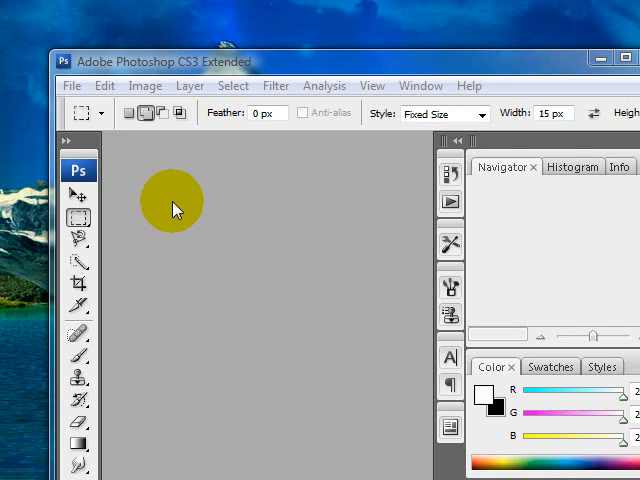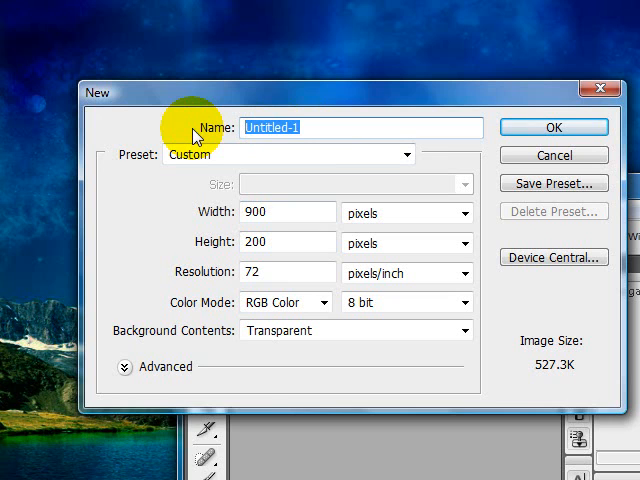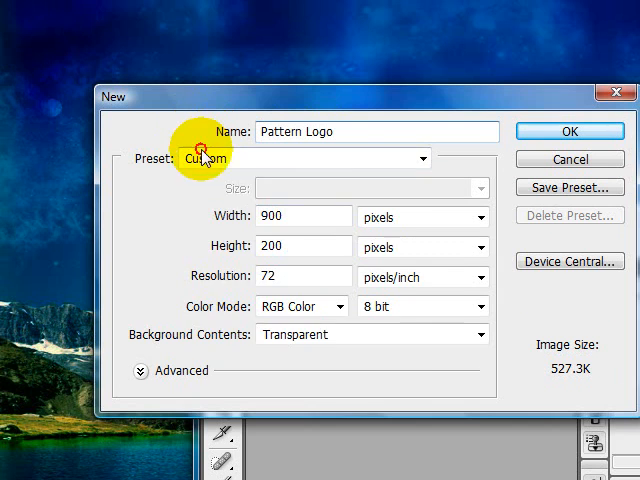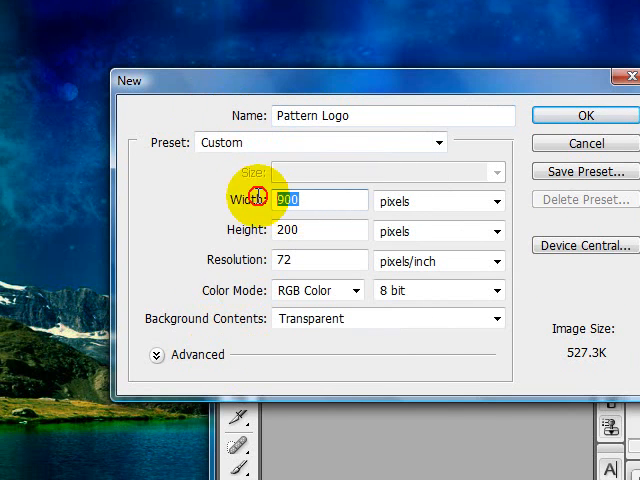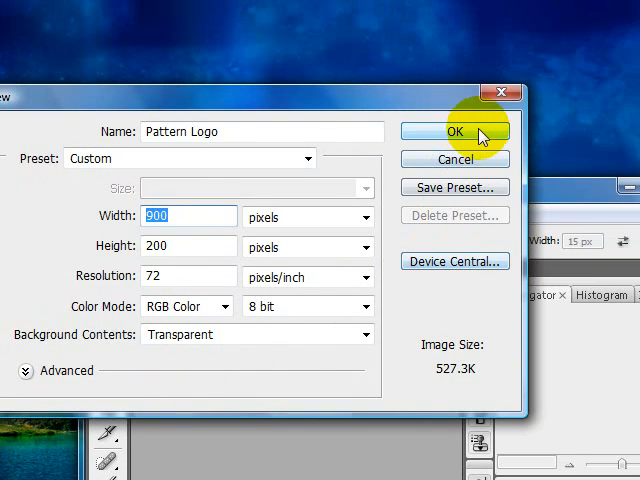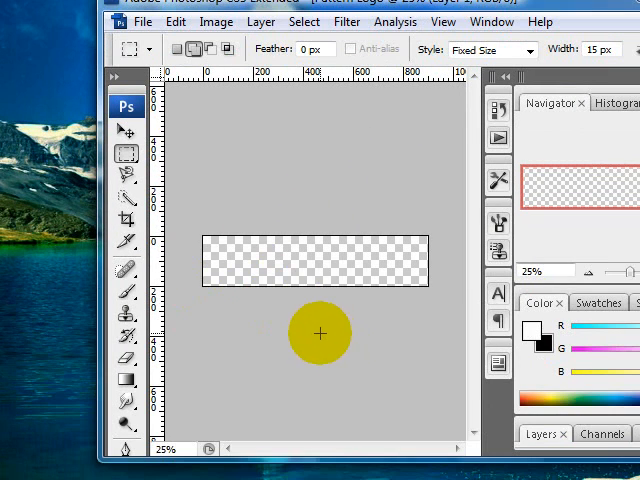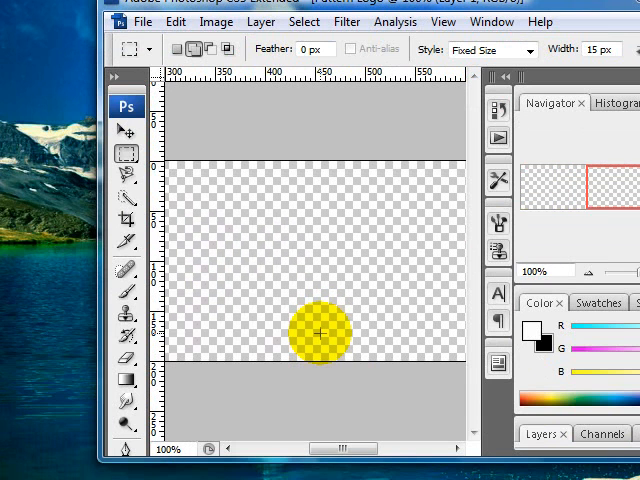First make sure Adobe Photoshop CS3 is open, then click on File, New, name your image, and for preset choose Custom. Width 900 pixels, height 200 pixels, resolution 72 pixels per inch, color mode RGB color 8-bit, and background contents transparent. Click OK. And to zoom in on your keyboard, press and hold the control key, then press plus. 1, 2, 3, 4. That'll bring you up to about 100%.